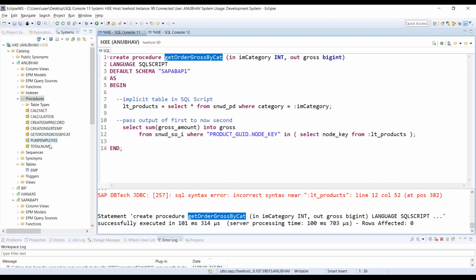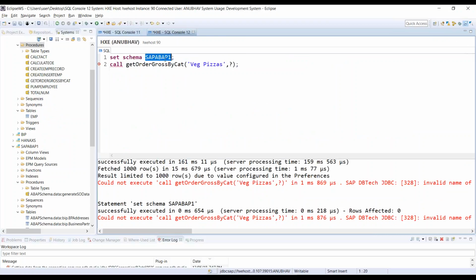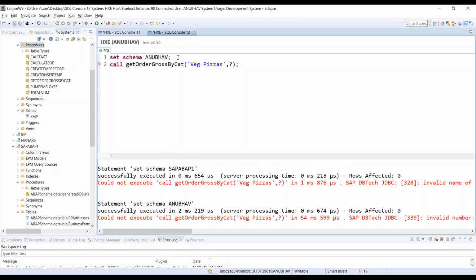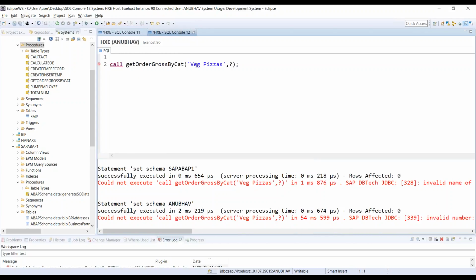Get order by cat. But are we hitting the tables of, yes, we are hitting the table of SAP ABAP. So the procedure is created in one schema, but we are hitting the table of another schema. So we set the schema as Anubhav, and now call this. Why is it not able to make a call? It's giving an error now. Invalid number, not a valid string, veg pizzas. Okay, maybe I have to pass this value in quotes.